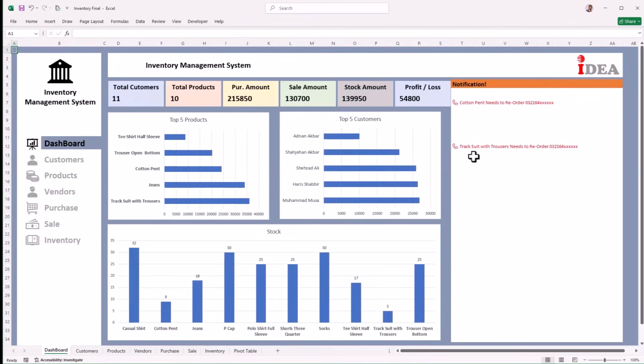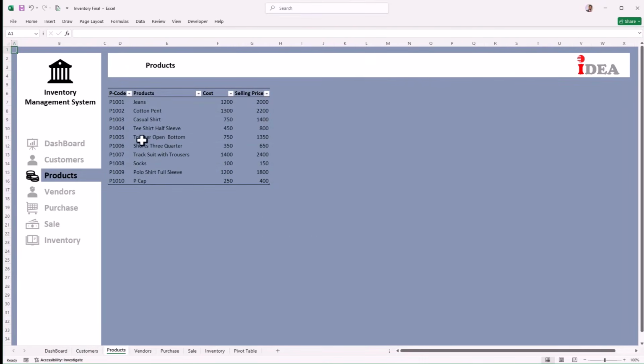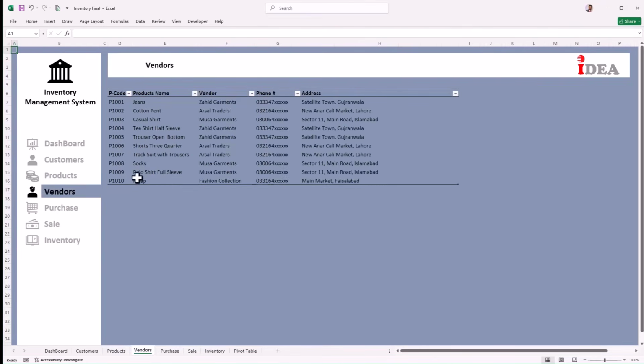And that's it, your complete inventory management system is ready. In the Customer sheet, you can add or edit customer details anytime. The Products sheet allows you to add new products whenever needed. In the Vendors sheet, you can enter new vendors, and all related sheets will update automatically.